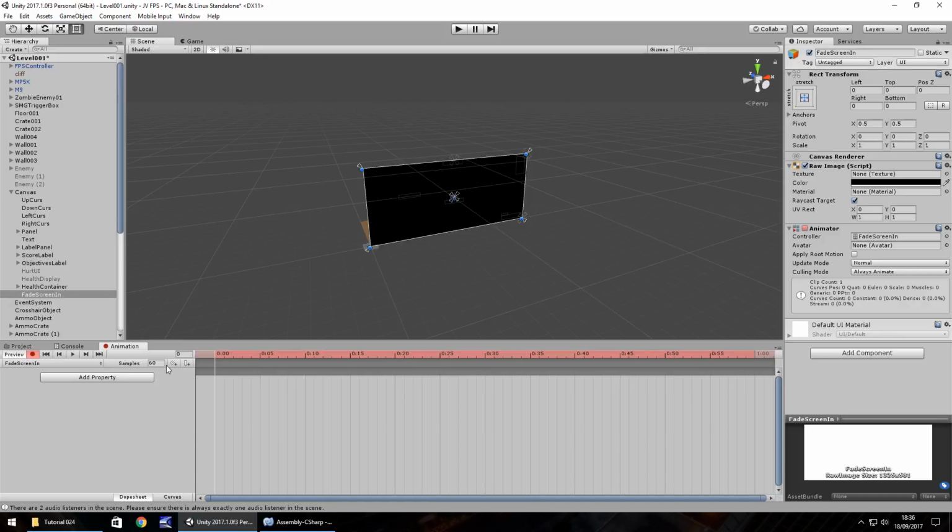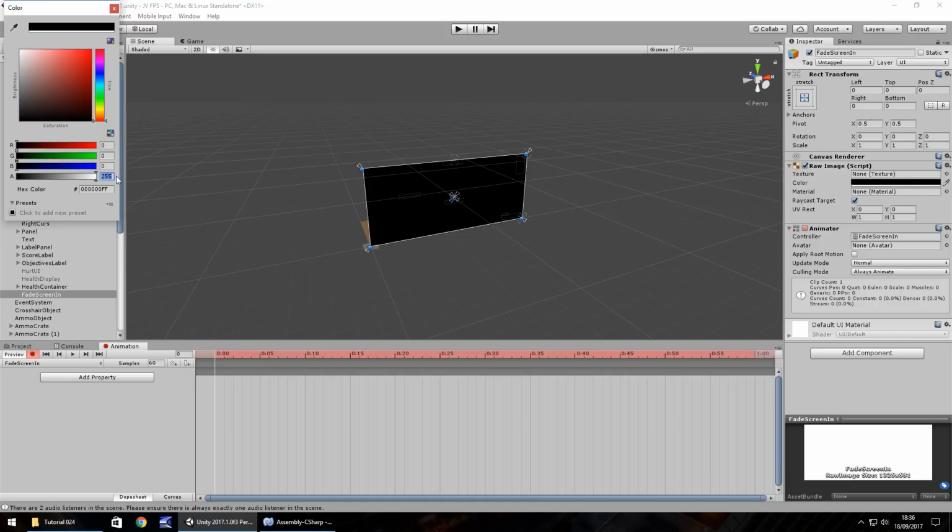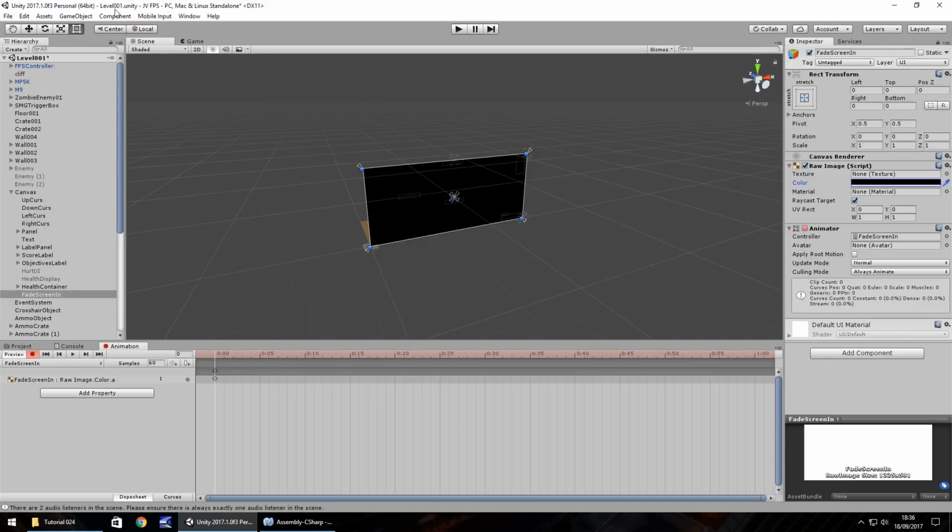That means you're in recording. So let's go to frame 0, hit enter just to make sure we are there. And what we'll do is we'll go to color, and we will manually type here in the alpha 255 and hit enter. And then we can press X.